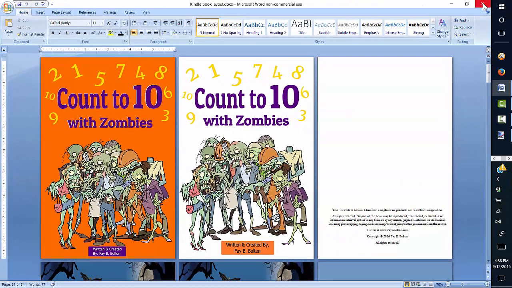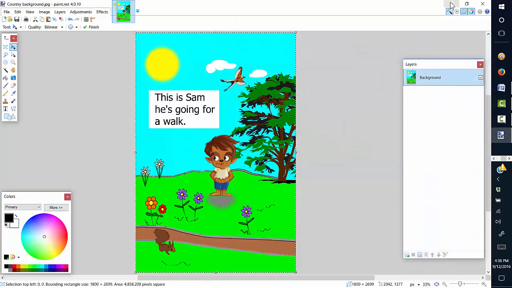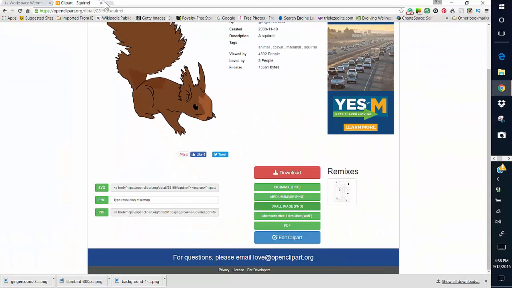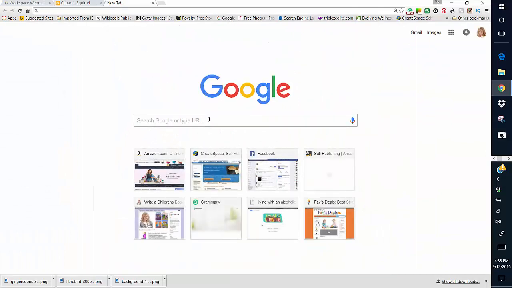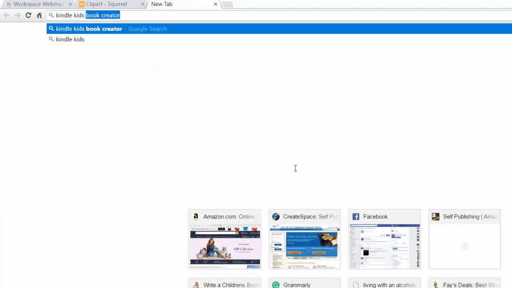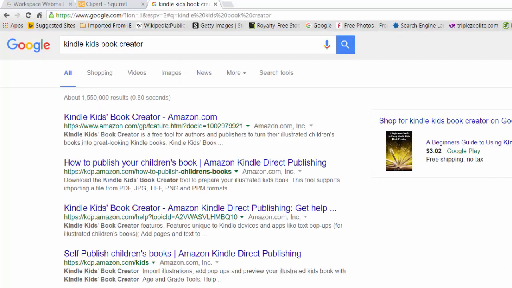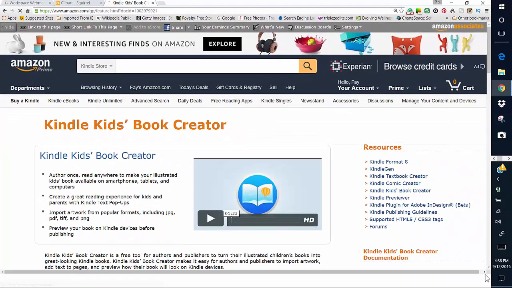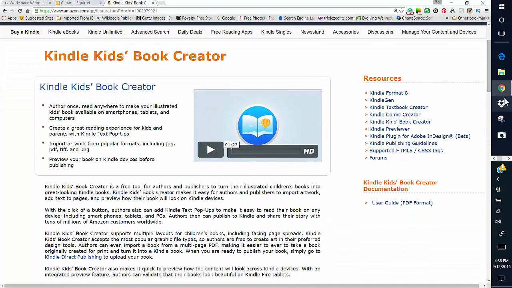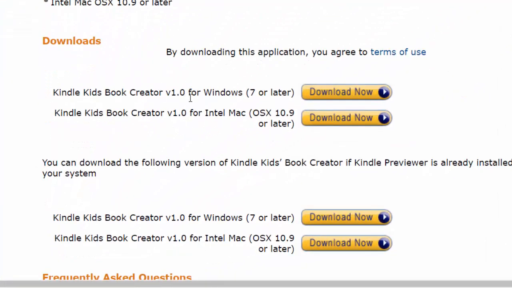I recommend downloading Kindle Kids Book Creator. Just go to Google and type in Kindle Kids Book Creator. Here's the page, Kindle Kids Book Creator. It explains what you need to do, and it also has the download for you.